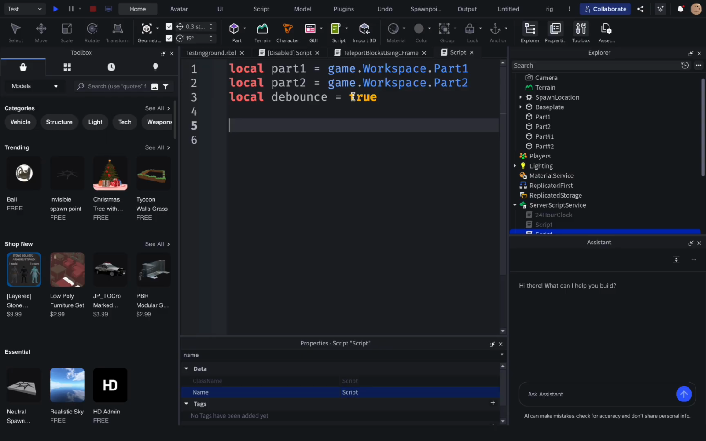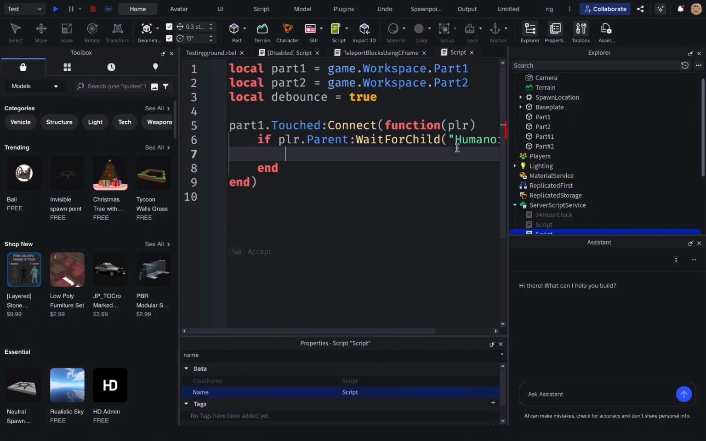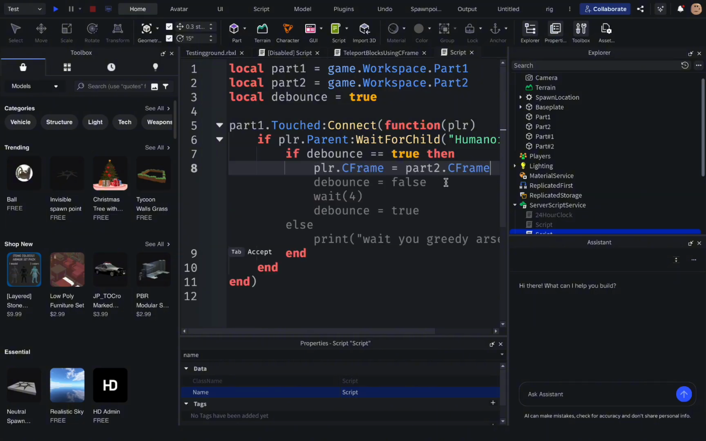Next, create a function using your part name.Touched:Connect function, and in parentheses add the word player. This function activates whenever something touches the part, and that something will be labeled player, which for our purposes I call a player. The script then checks if the player has a child, or inside of the player, a humanoid, which is inside of every user. If the object does not have a humanoid inside of it, it is not a player and does not get teleported. The script then checks if debounce is active, which is set above and stops them from teleporting back and forward forever.